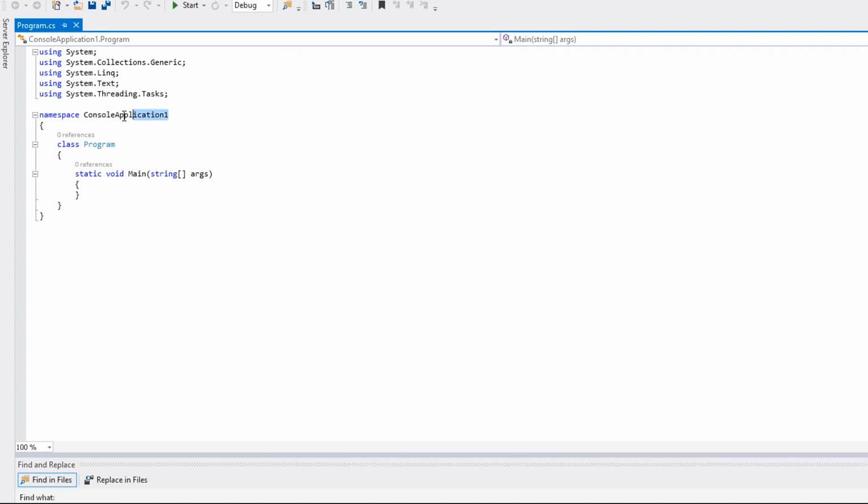Now the namespace of your project, if my namespace is Console Application 1, and if I build several useful functions, I can use this namespace in some other project as well, in order to inherit those functions which I have built. I don't actually have many useful functions over here, it's just an empty project.